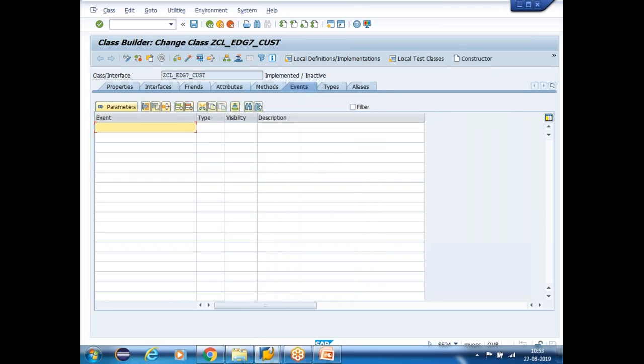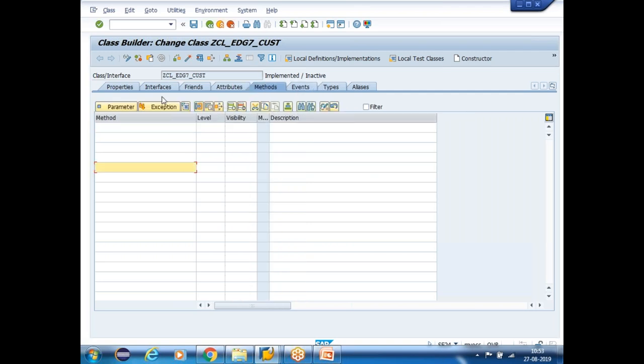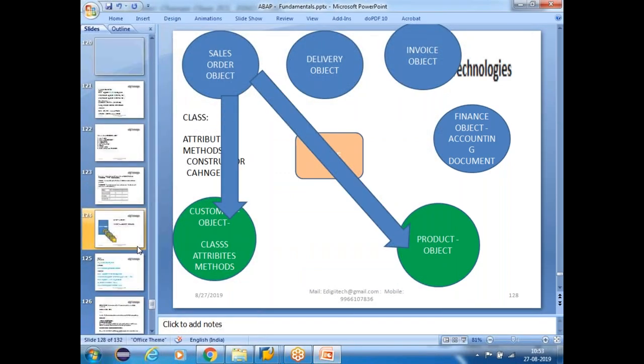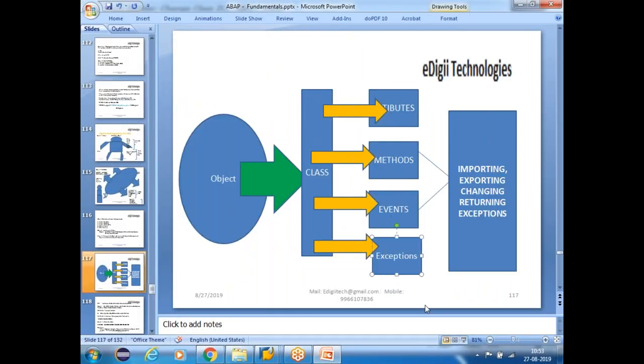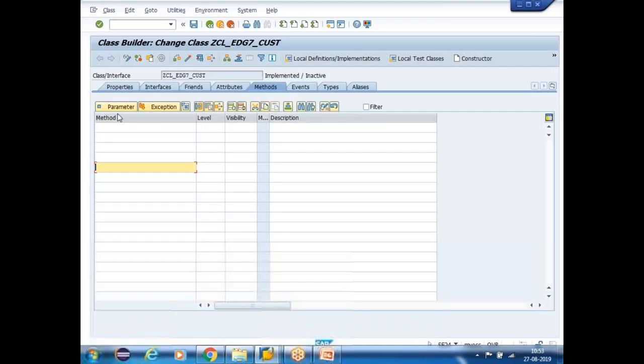and also types, and data declarations also you can do in the classes, guys. So it's types, not the exceptions. Exceptions will be in the methods; the methods will be having the exceptions, guys. So the class contains types, data declarations. Types means data declarations. Method contains the exceptions, guys.